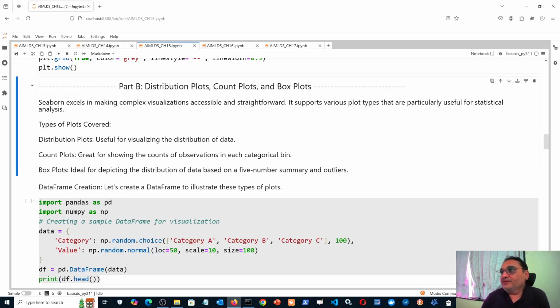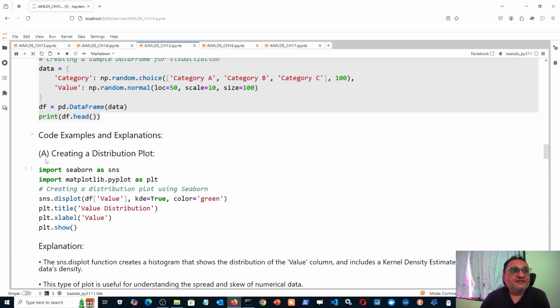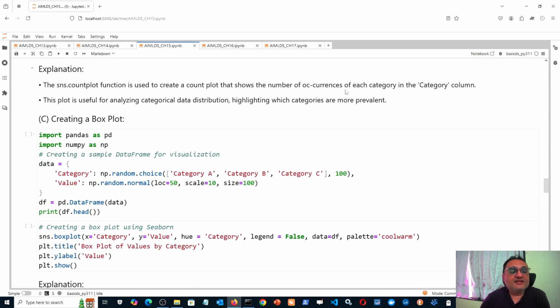Hello and welcome to the second lecture in the 15th chapter of our comprehensive course on AI, ML and DS. Now here we want to talk about distribution plots, count plot and box plot. So there are three clear parts. First, creating a distribution plot, next creating a count plot, and next creating a box plot.